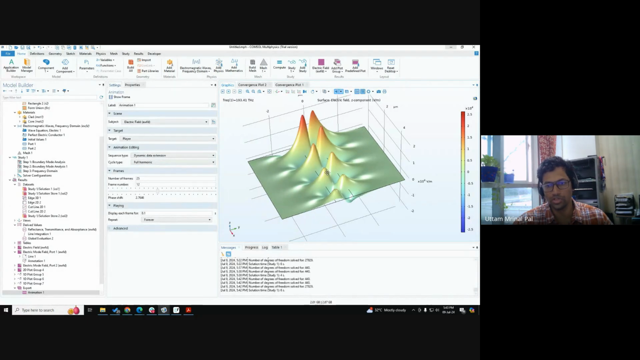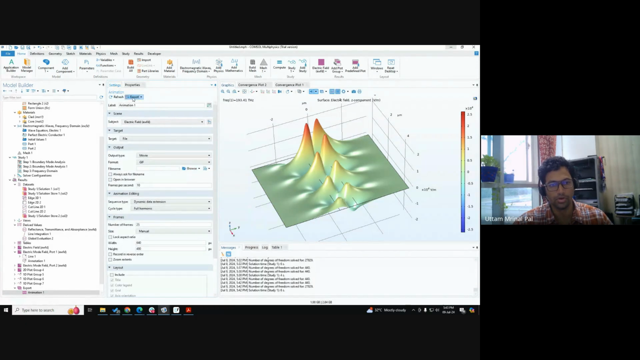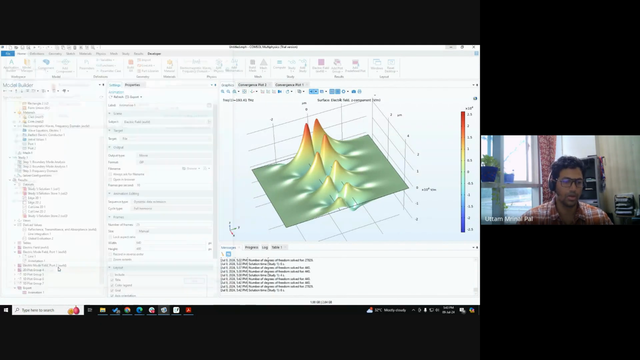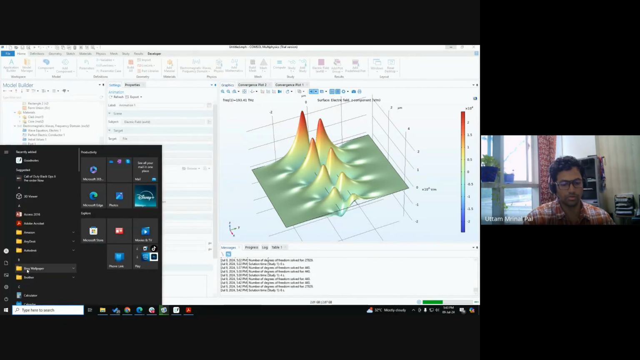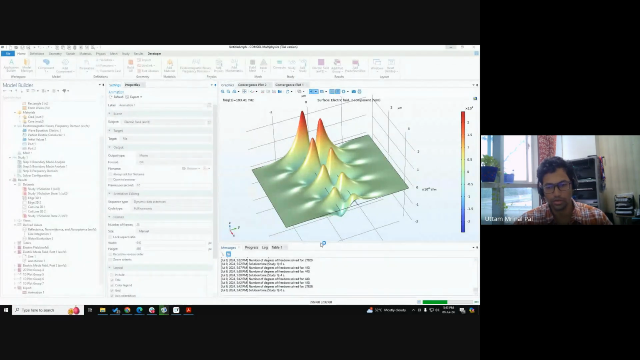So you can also export this animation by converting this target from player to file, and then just click on export. Okay, and you can put this into a PowerPoint. I'm just showing this so that you can make some cool animation and show it to your colleagues. It will take some time. You can change a few of the resolution settings if it takes more time. Frame per second you can reduce to make it slower, and a lot of things you can actually change.